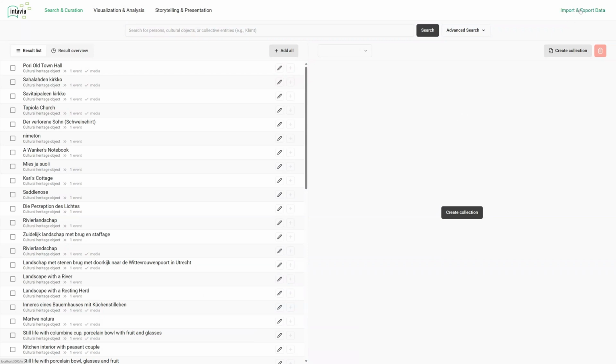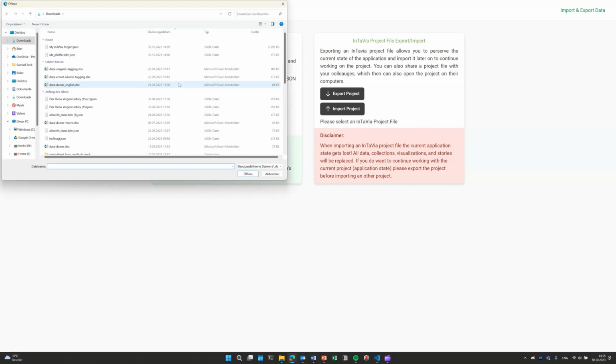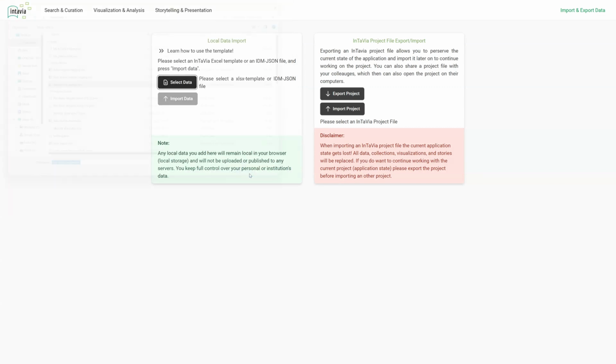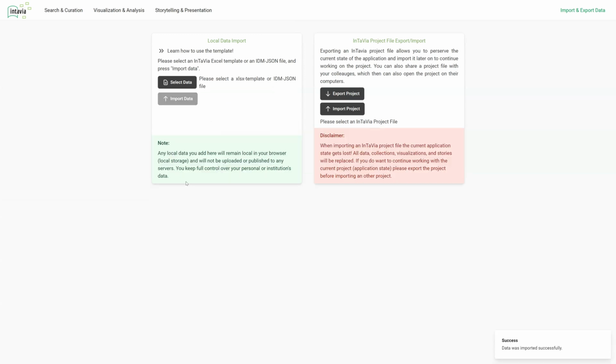The DCL allows users to upload their own data locally into the platform on the import and export page. This data will not be shared with the public knowledge graph and is only stored in the browser's local storage. In this case, we are selecting an Excel sheet with data about Alfred Dürer. We can see a summary of the data before importing it.